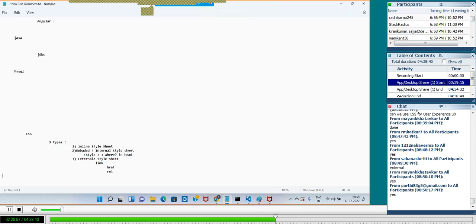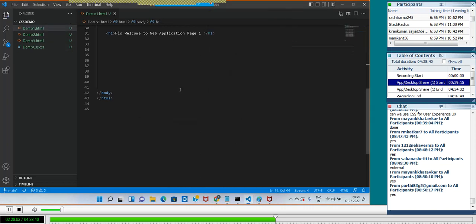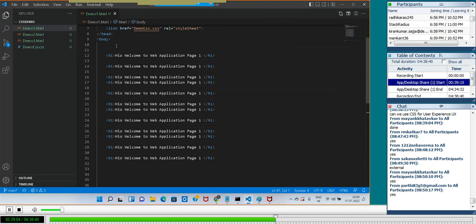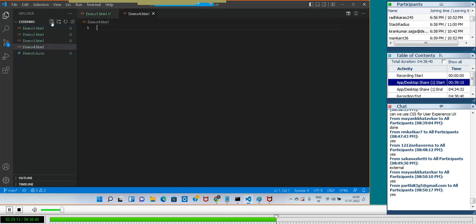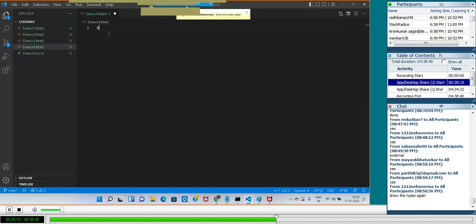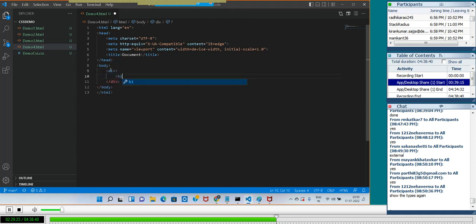See the simple one. Now I am closing this one. For a while I just gave so many examples of how to use the external style sheet. Now what I will do is create demo4.html. I will write the documentation here, along with some tags. I have one h1 tag. Now notice carefully. Welcome to web application.